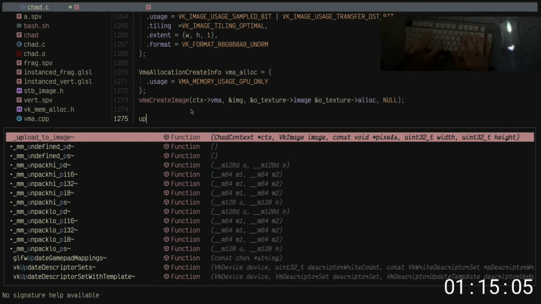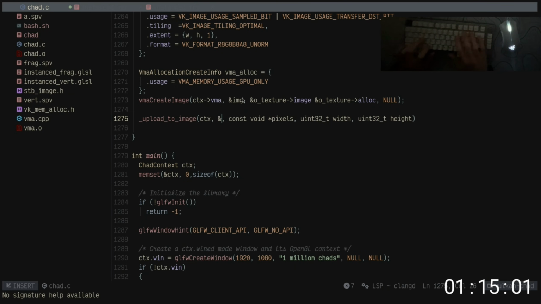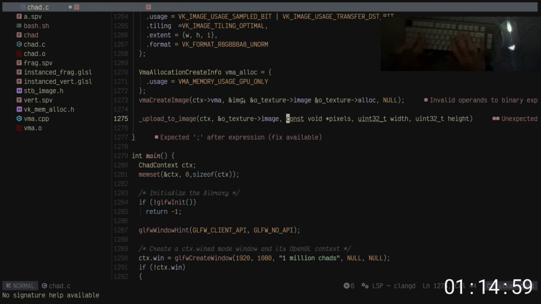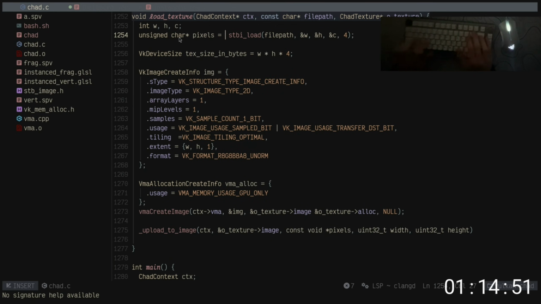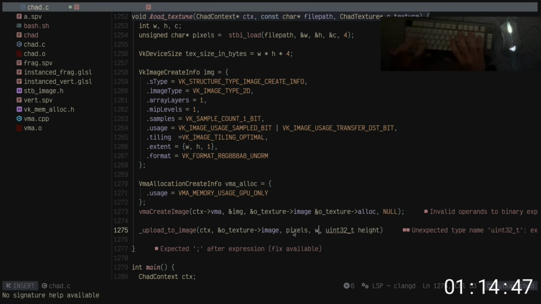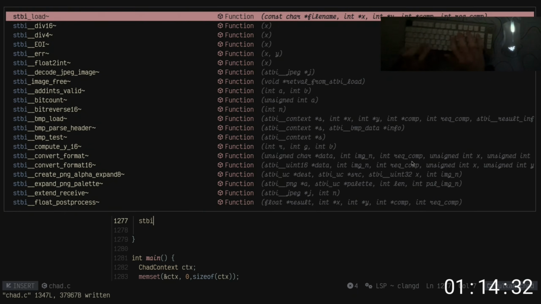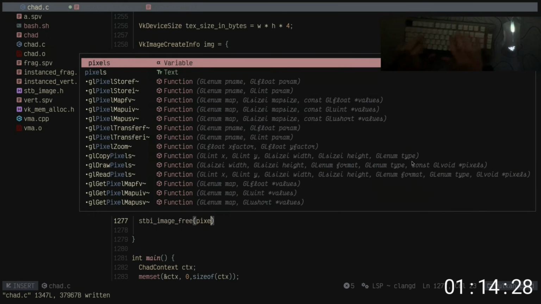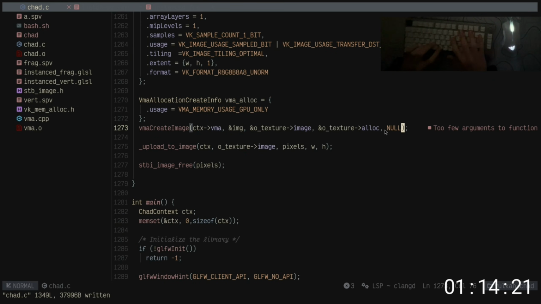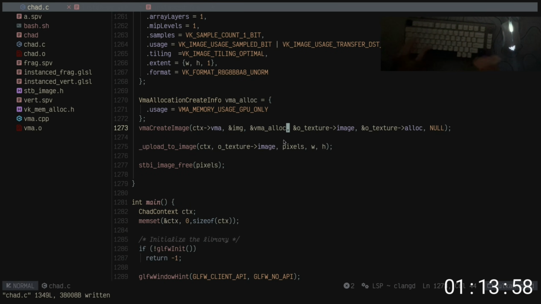So then we can just say upload to image, context. This is going to be oTexture.image. The pixels is going to be unsigned char pointer pixels, with width, height. So now we actually uploaded the image data into Vulkan, and then we can free the CPU-side pixels. What's your problem here? Allocator. I forgot to specify the VMA alloc, right?